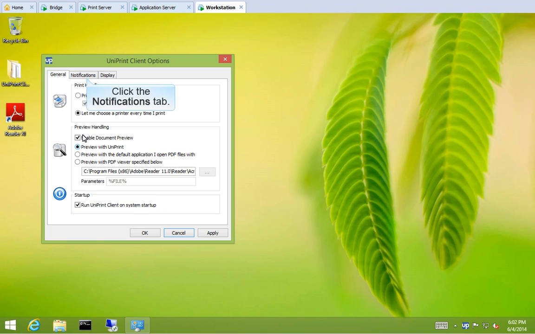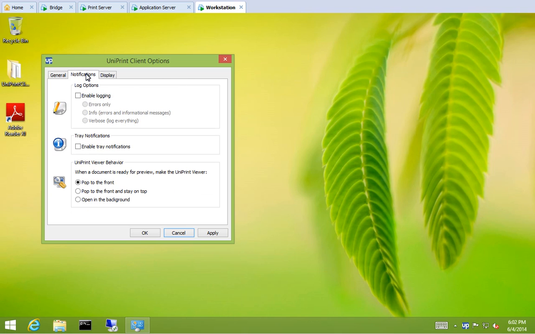Now let's click the Notifications tab. In the Notifications tab, you can enable error logging. If you are experiencing issues with UniPrint Client, your network administrator may ask you to enable logging with the appropriate log level. For demonstration purposes, let's enable logging. And make it verbose so that we can log everything.